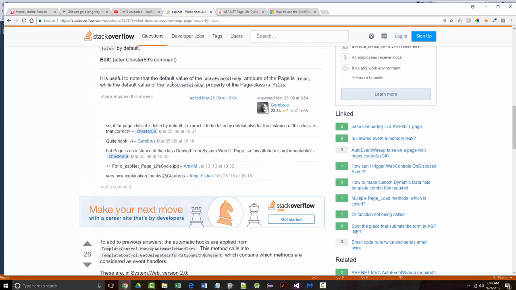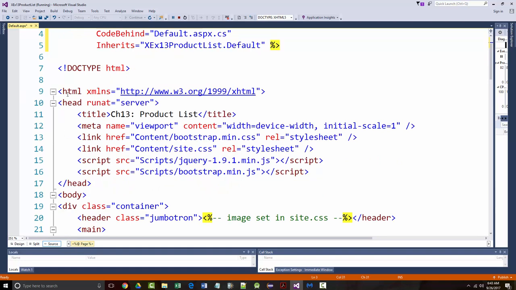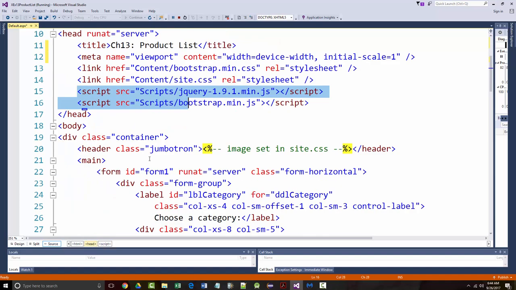And then it says it's useful to note that the default for auto wire up attribute of the page, which is where we are, is true, but the property of the page is set to false. So, short story long, this is true, so we don't have to write extra code. All right, so we come in here, set the title, and say that it's going to be mobile right here, and then add our CSS files, add our JavaScript files, nothing new there.